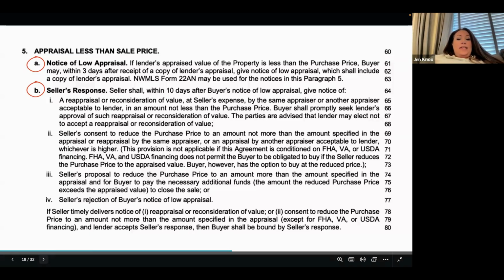This is a process because we all know that appraisals aren't just a quick turnaround. So this process must be started immediately after receiving the notice if a seller receives that notice and they want to try to get a reappraisal. The second option a seller can do is consent to reduce that purchase price.